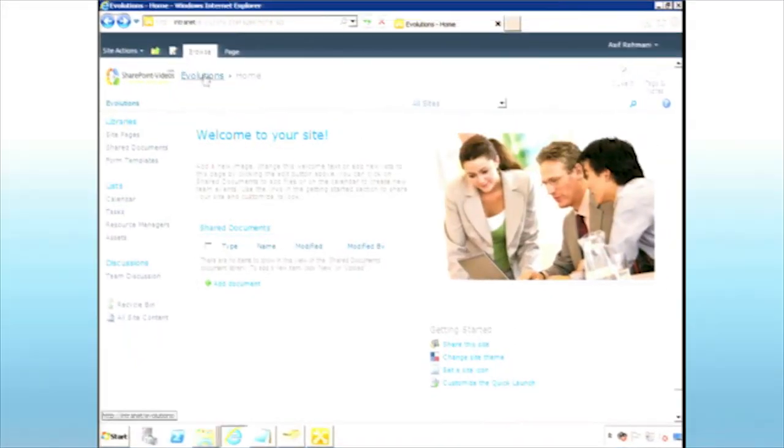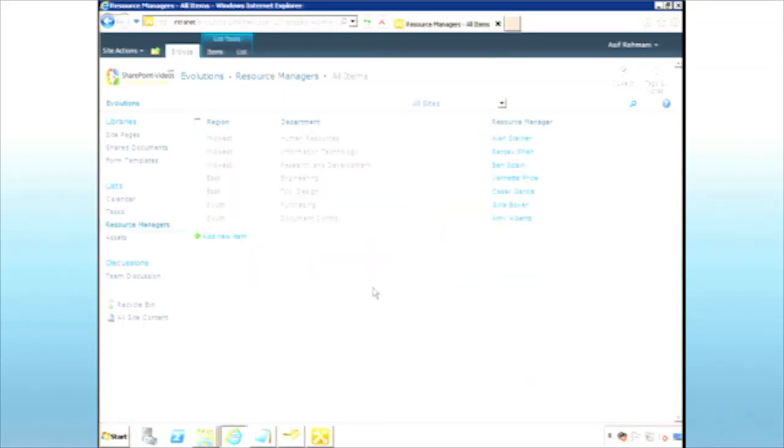All right, so I got this site running called Evolutions for this conference, and I made a resource managers list initially. There's nothing that's exciting about this list so far. It's got region, and it's got departments, and it's got resource managers. That's all it has so far. I don't think there's anything else.